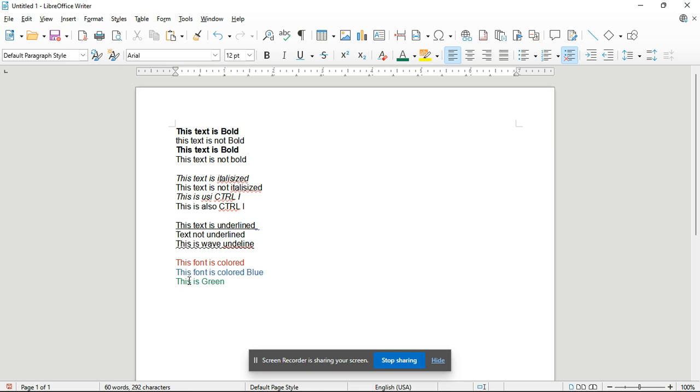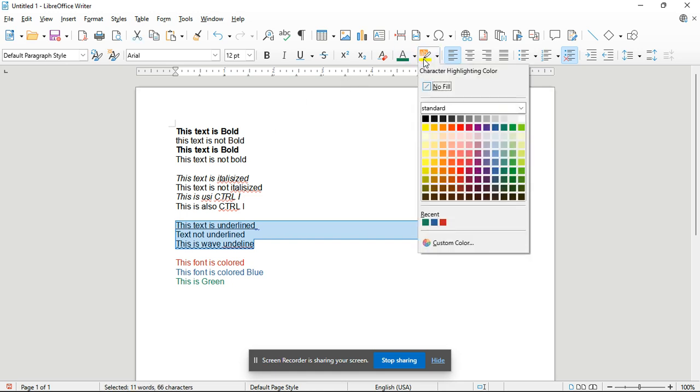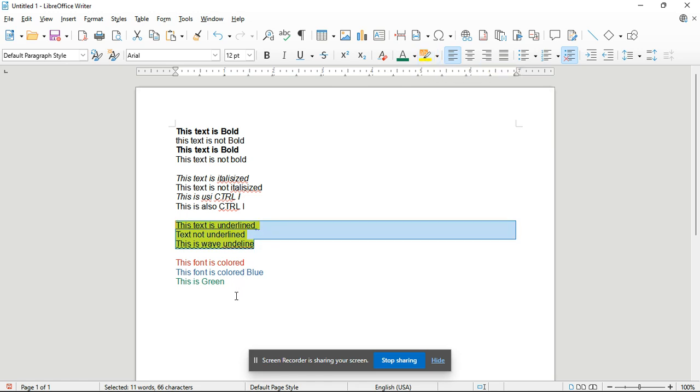That is all. You can highlight the text in LibreOffice. Maybe let's say you are reading through a document and you find some places important which you want to come back to later. If you want to highlight the text, simply go ahead and select the text that you want to highlight. Click on this character highlighting, and as you can see, the text is highlighted.